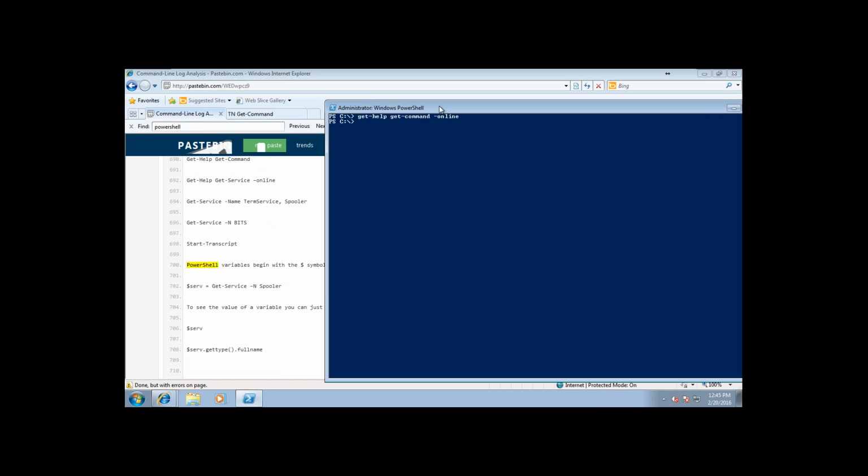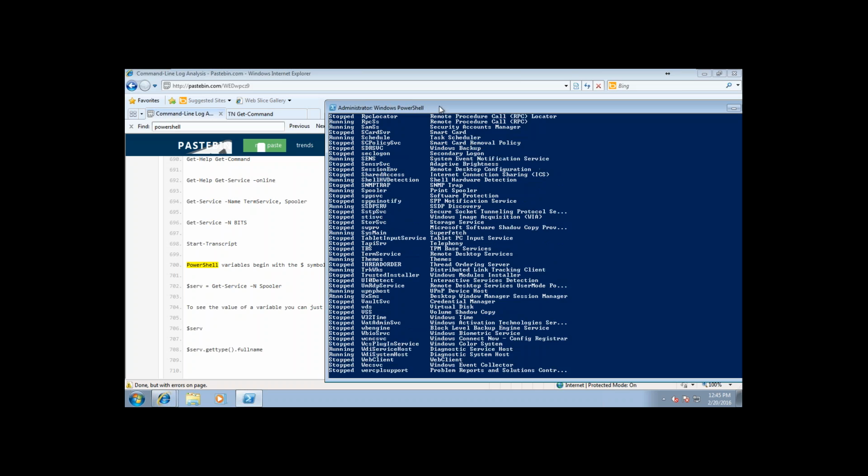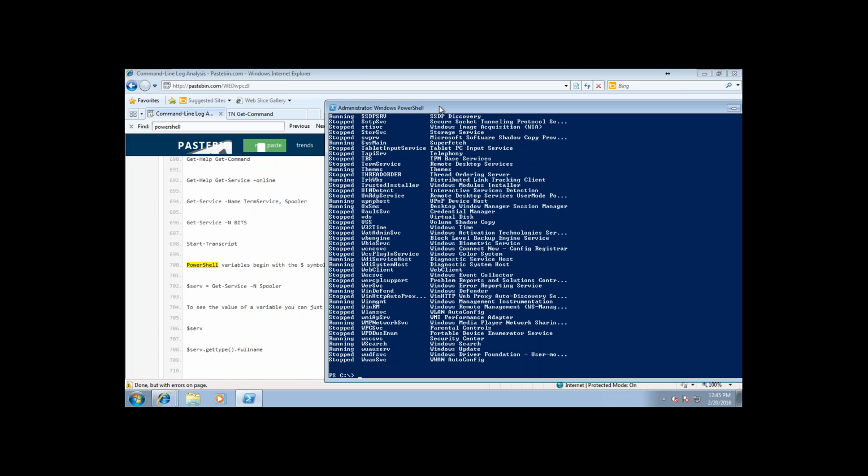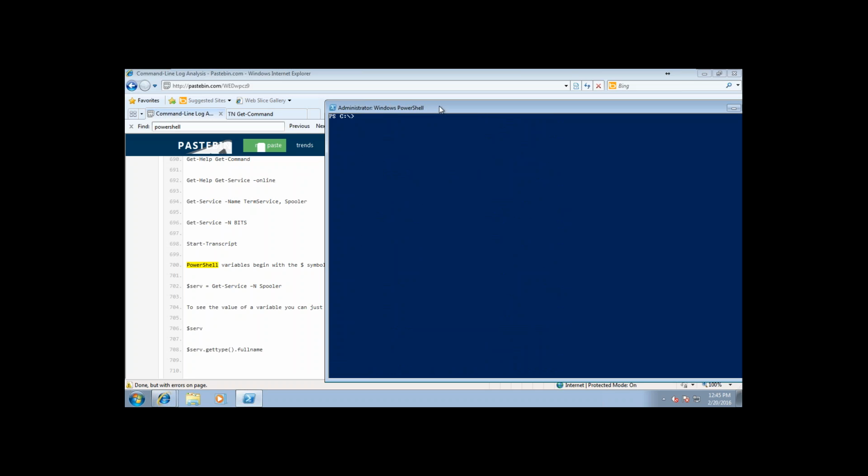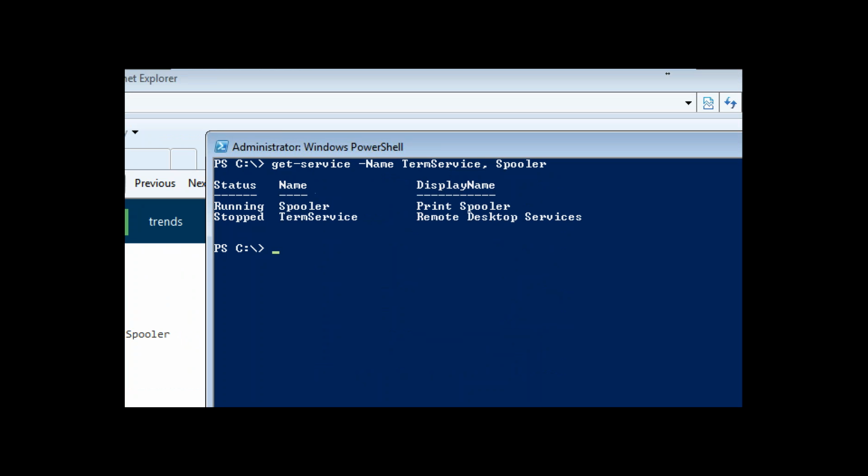So let's say, for example, I want to do Get-Service, right? Now, if I do a Get-Service, here's the list of running services. Now I can say Get-Service -Name, let me grab the TermService and the Spooler service. So here's my two running services that I was interested in, the TermService and the Spooler service.